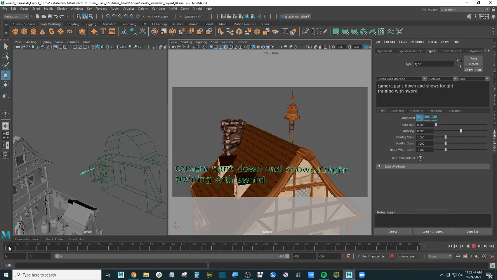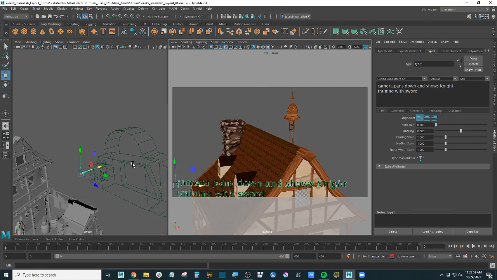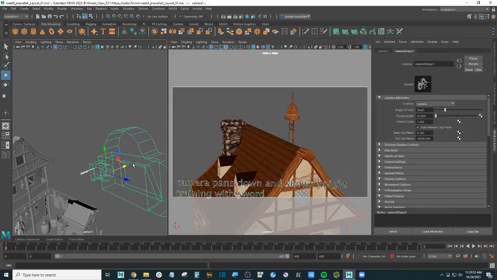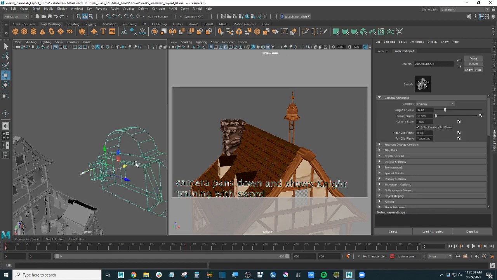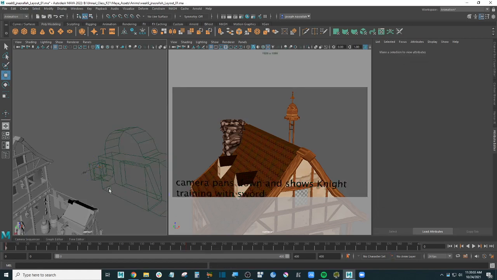So what do we do now? The problem is if we start moving the camera, the text is gonna stay. So we just need to parent it to the camera. Okay, so always parenting child, and then select the parent, and then press P. Be careful with this, please, in the future.